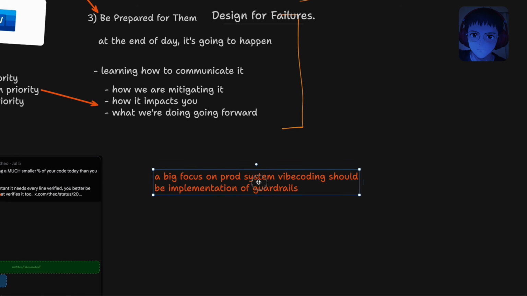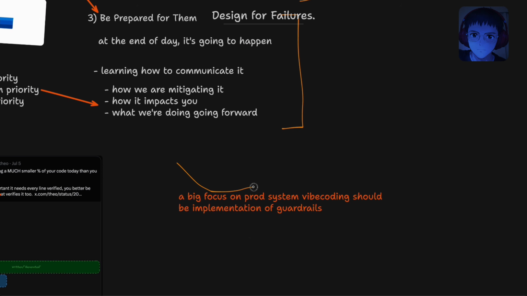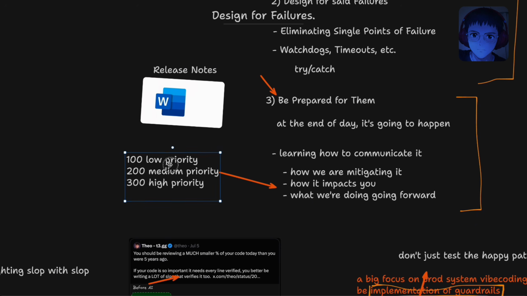And so the takeaway here really is that a big focus on any production system that you're vibe coding should be the implementation of guardrails. If you're going to put effort outside of the AI generating code, make sure that this is where your effort is going. Think about every place that this could fail. Make sure you're testing for this too, right? I think you don't want to just test the happy path. I think we're all guilty of doing this sometimes when we're just trying to get a feature out the door. Obviously it depends how integral it would be. If this was a button where it's just a UX issue, that would go into my low priority list.